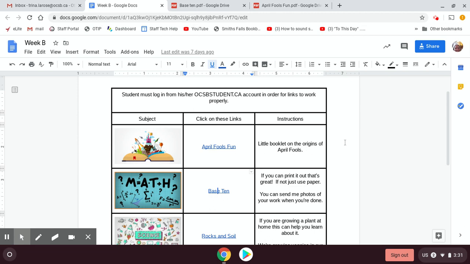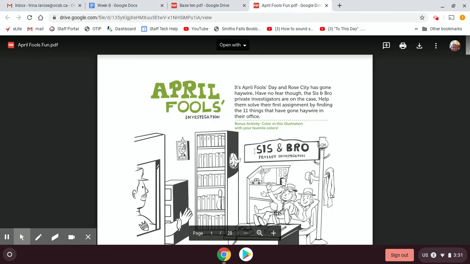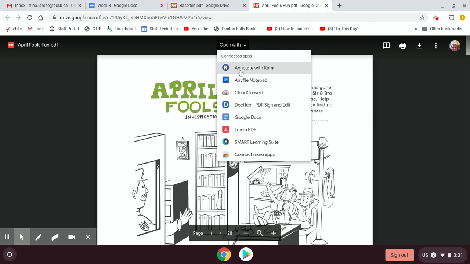Okay, guys, so once you install your Kami app onto your Chromebook, when you get this document, you're going to be able to click on this open with, and you're going to be able to go on Kami. It's this blue circle with a K on it. So I'm going to click on that, and then it'll open it up in this new kind of window, okay?